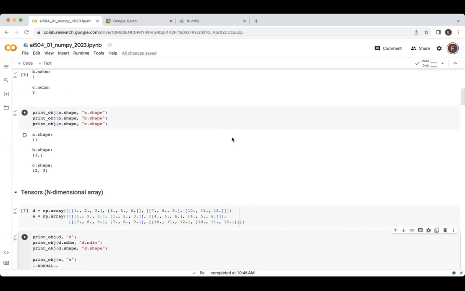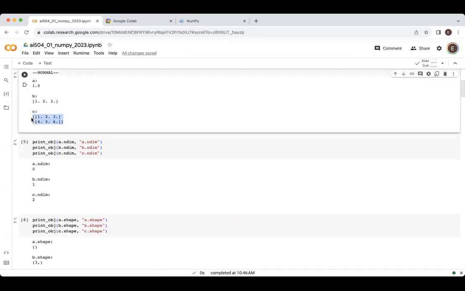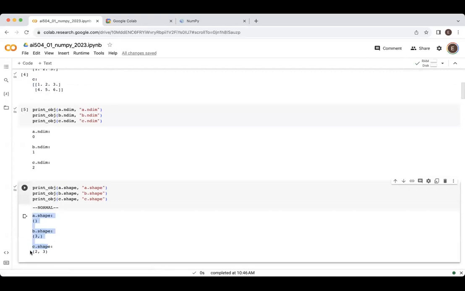Can you repeat about the shape? So C looks like this. C is a 2 by 3 matrix. That is why the shape is 2, 3.